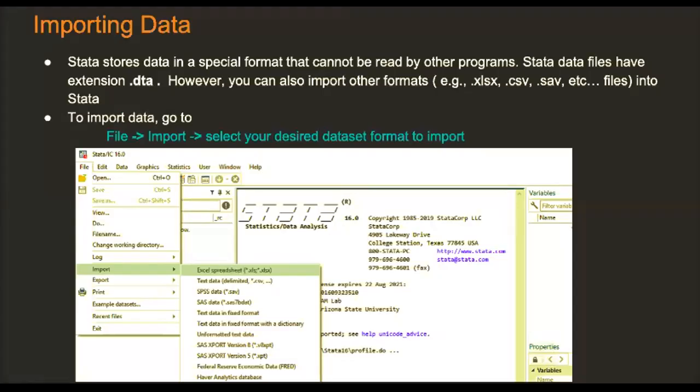So to begin working in STATA, we first need to have some data in the software. So STATA does have its own format of data files, and they have the period DTA extension at the end, and that's how you can differentiate it from other software programs or data sets or files. So if you create data directly in STATA and save it, that's the format it's going to be stored in. Alternatively, you can also import data even of a different format, such as Excel or SPSS. You can import it directly into STATA and then work on it in there.